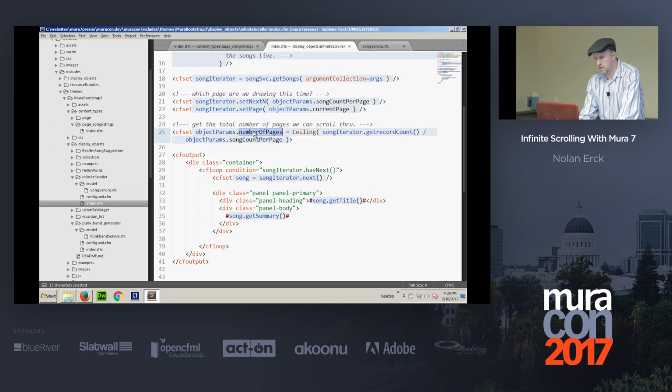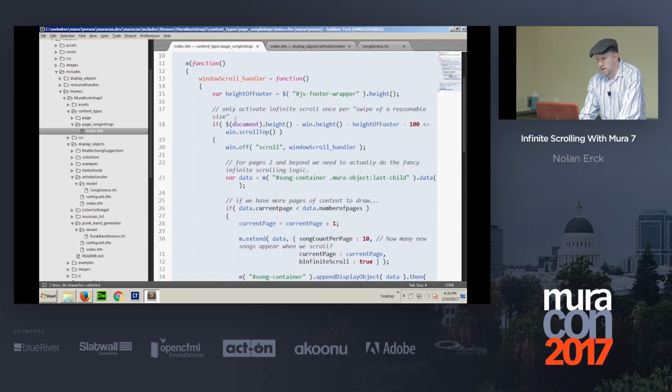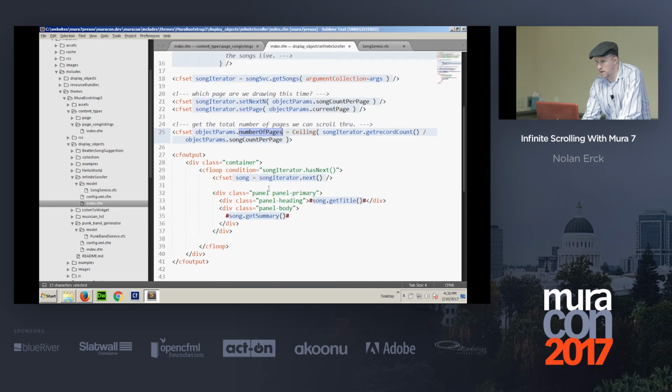We use the object number of pages on the client side to figure out, once we're at the bottom of the page, are there more pages of content that we should be showing, or have we actually reached the bottom of the site and should just show the site footer instead? So that's why I have a parameter for number of pages. And then here's the output that shows up.